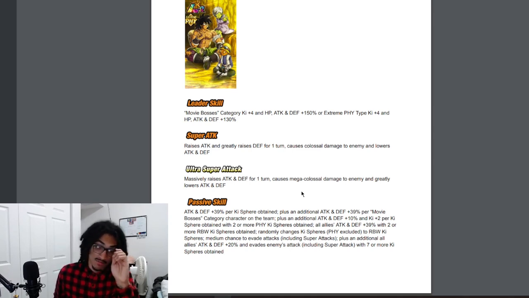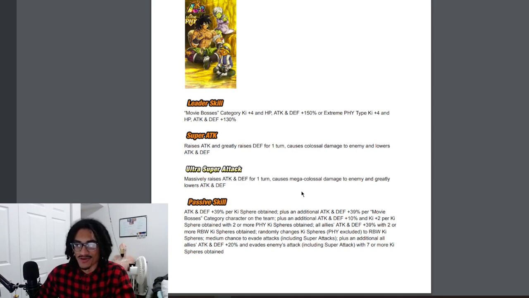Certainly. This card does have a baseline 30% chance to dodge, by the way, which I just remembered. So a 30% chance to dodge gives additional support as well as a guaranteed dodge with 7 or more key spheres obtained. Can nuke while creating their own orbs. It can also give up to, what's that, 59% attack and defense to all allies. Yeah. So, solid support. Orb changing.